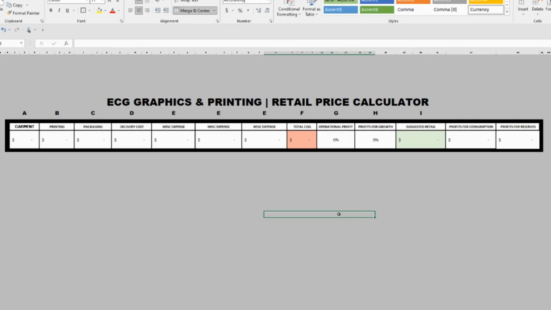Okay, let's do a sample. So let's say we get our garment for $5. We get our printing done for $12.50. We do our packaging for 50 cents.